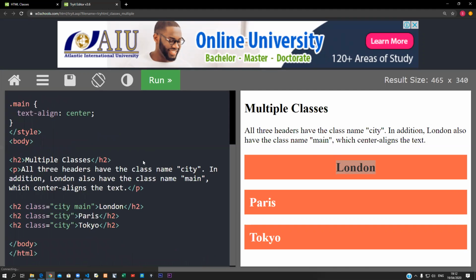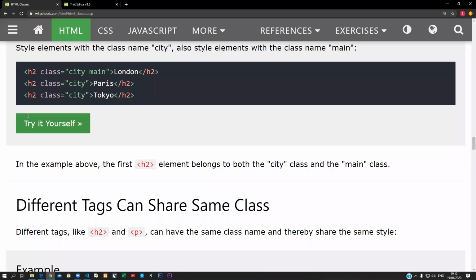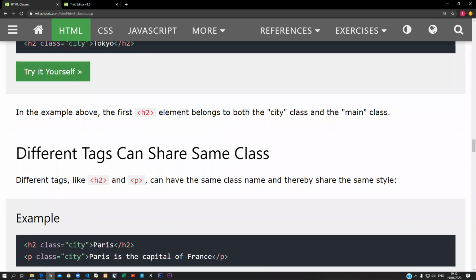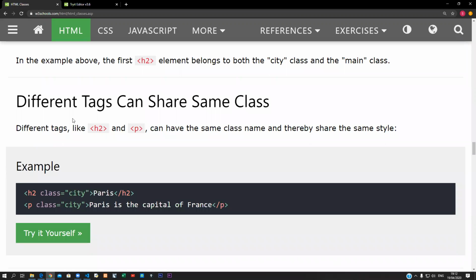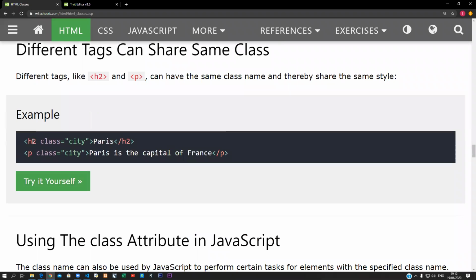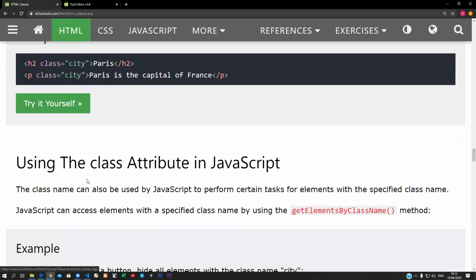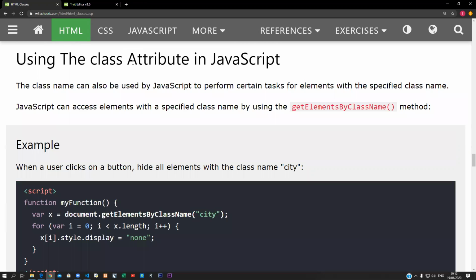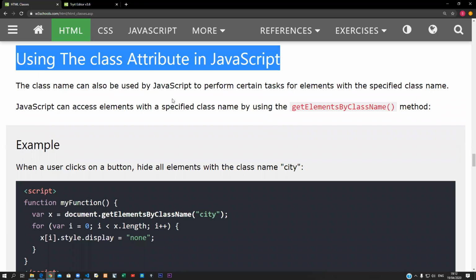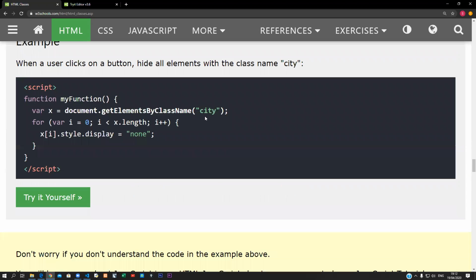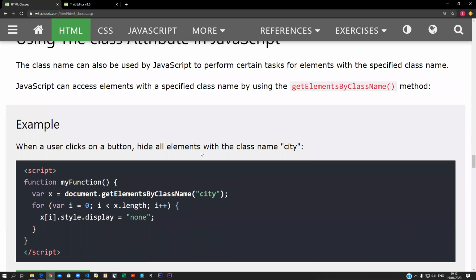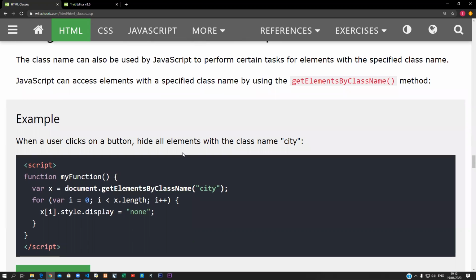Now, here in the example above, the first H2 element belongs to both city class and the main class. Different text can share the same class. Okay. Paragraph, H2 also you can use in heading, paragraph, and other text. It's also possible. Here is using the class attribute in JavaScript. I will not explain JavaScript today because this is another programming language you will learn in another lessons. Okay.